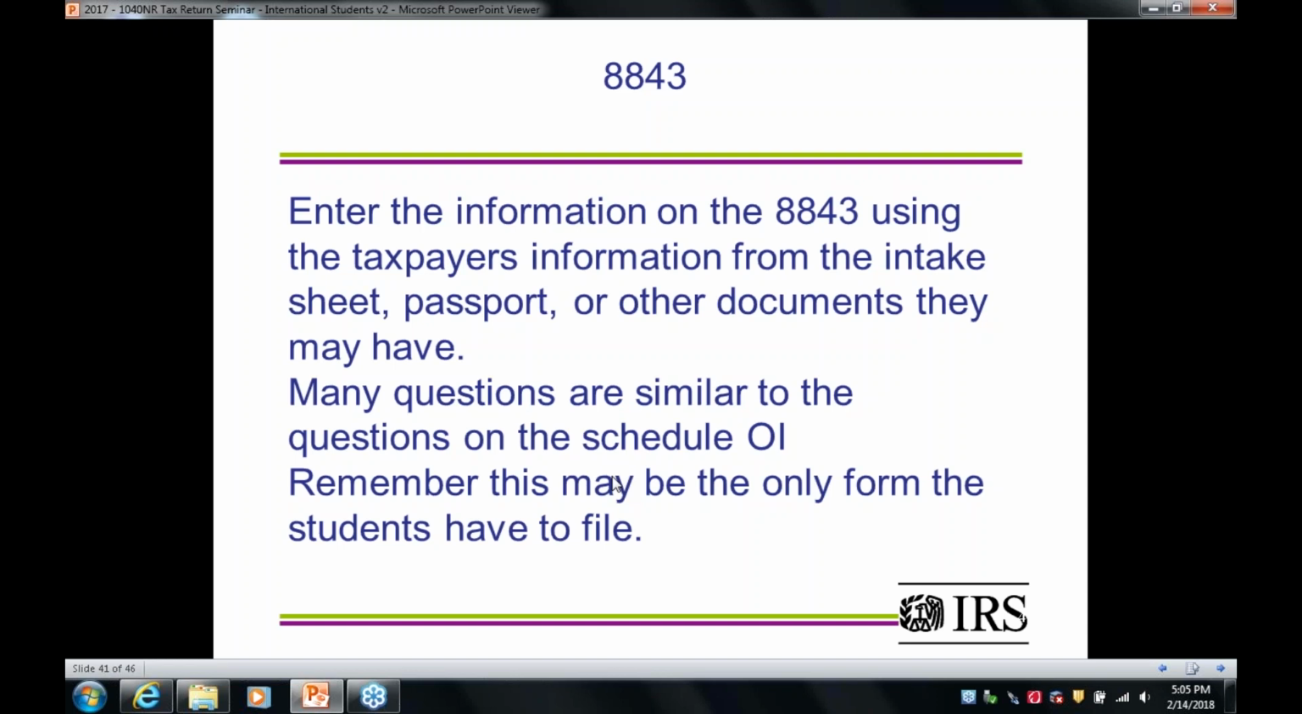And you'll get the information for the 8843 like you did the OI, either from the intake form, the student's passport, or other documents they may have. And remember, this may be the only form that they have to file. Again, if their income was below the threshold or they didn't have a taxable scholarship, then they may not have to file a 1040-NR, only the 8843.